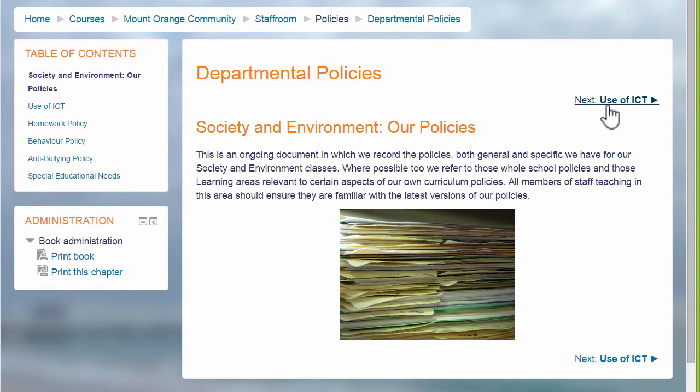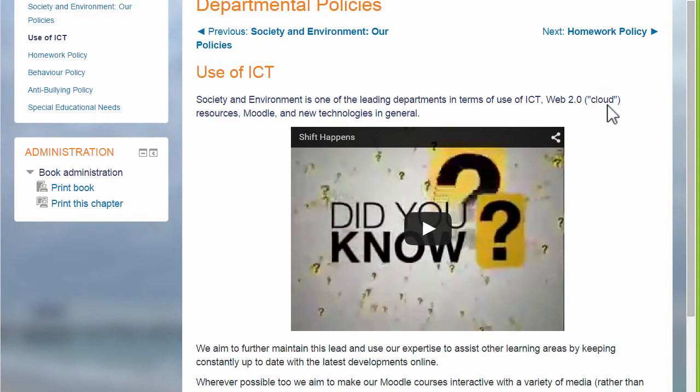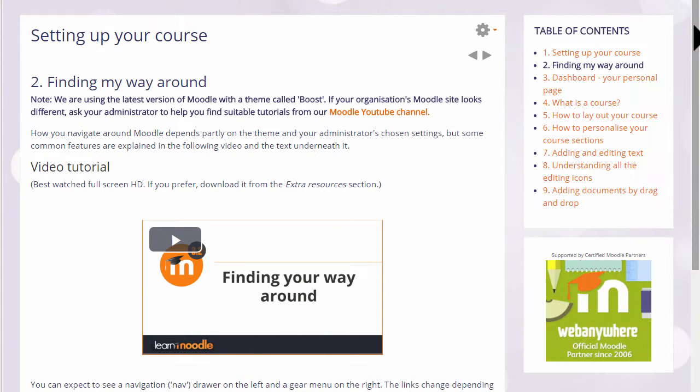A book is useful because you can include not only text, but links, images, sound and video, such as a YouTube video here. Our Teaching with Moodle course uses books for the tutorials, and you can see that books have a block called a table of contents, showing the different sections or chapters.